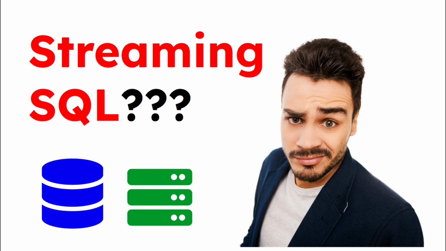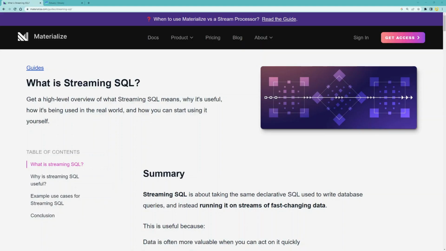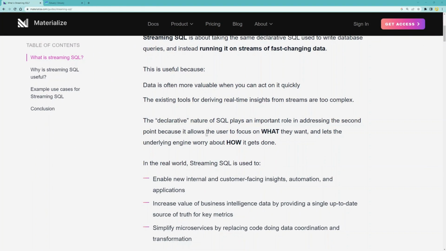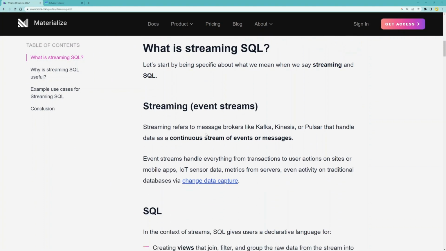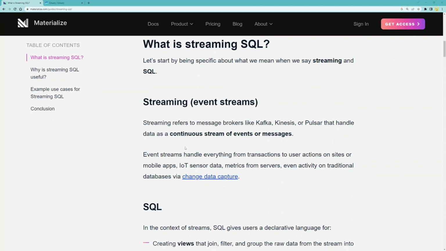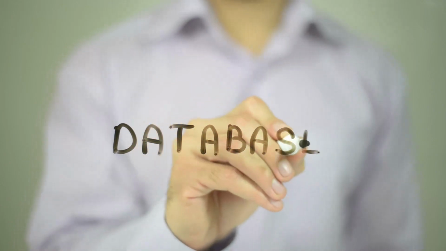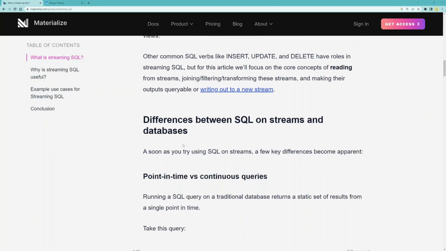Today we're going to talk about streaming SQL. What is streaming SQL? First of all, let's understand what streaming means in this context. I find this guide at materialize.com explains it really well. Streaming refers to message brokers like Kafka, Kinesis, or Pulsar that handle data as a continuous stream of events or messages. Now, traditional SQL runs on a database, while streaming SQL runs on streams of live data.